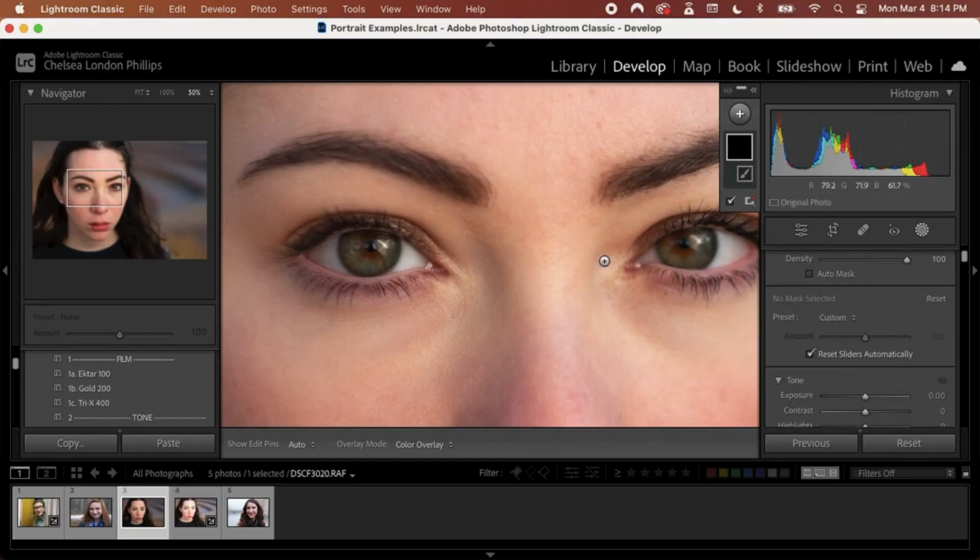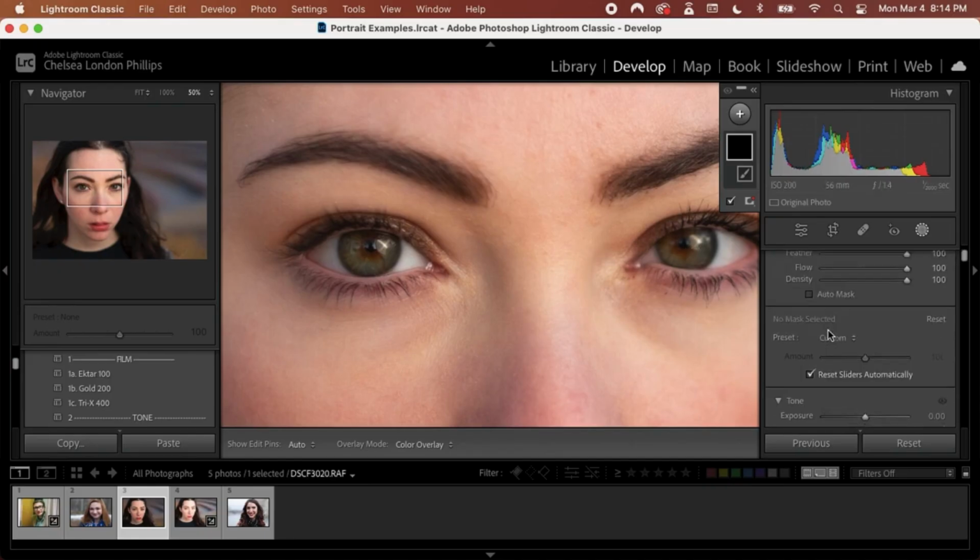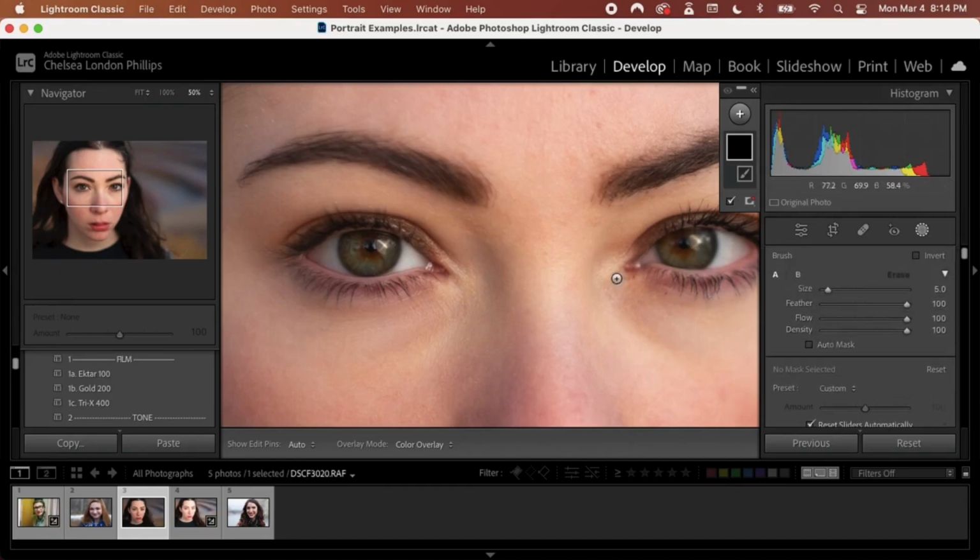So if I have a brush, and this is just a round brush, you want to make sure the feather is quite wide. There we go. And you can change the size and everything, and the density and the flow. I'm just going to keep it the way it is right now. I'm going to paint onto the eyes here. Okay.